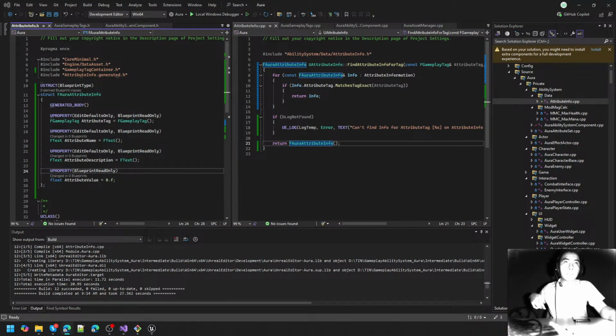And I'll start with the primaries. So first, I'm going to expand the dropdown, go to attributes, primary, and choose intelligence. And we can go ahead and fill in the attribute name, intelligence. We can fill in the attribute description, which I have already in my C++ project.